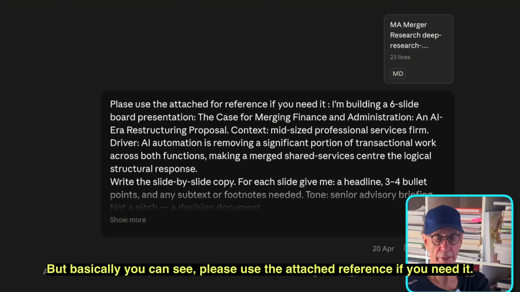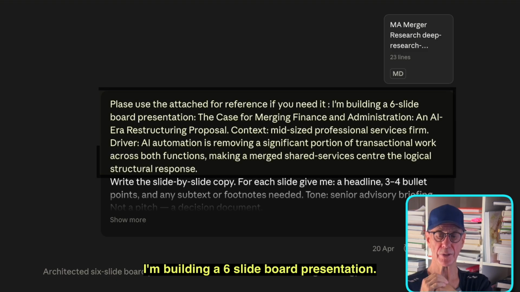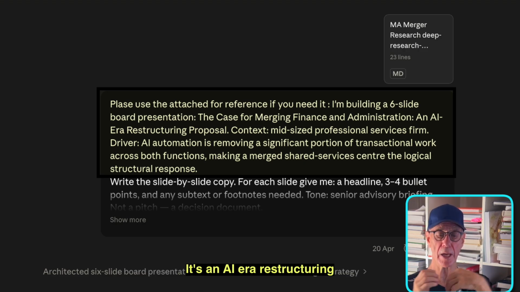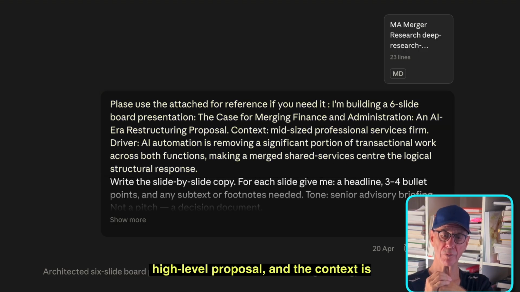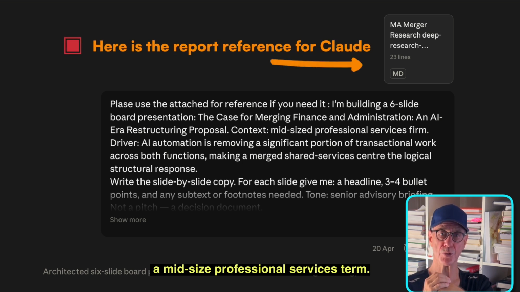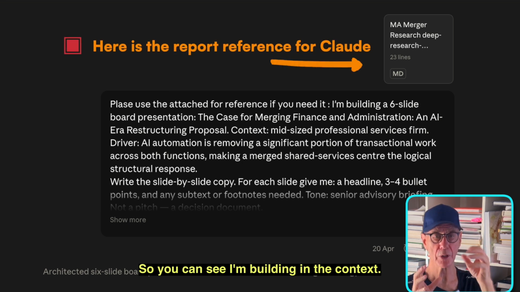But basically you can see, please use the attached reference if you need it. I'm building a 6-slide board presentation. The case is for merging finance and administration. It's an AI-era restructuring high-level proposal, and the context is a mid-size professional services firm. So you can see I'm building in the context.